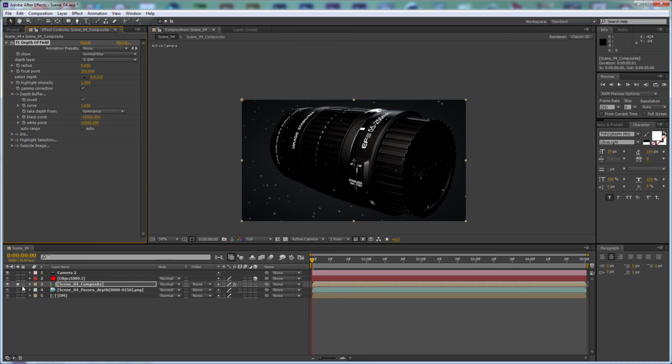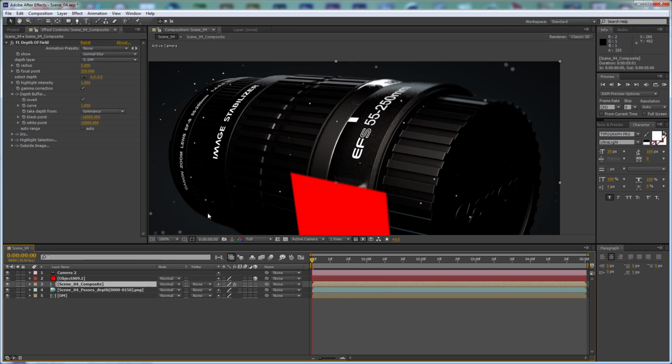And for the particles, we can take them and make a copy if we want some more particles here.